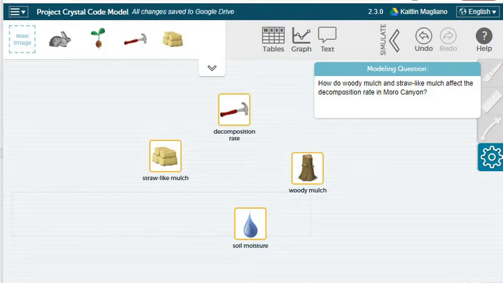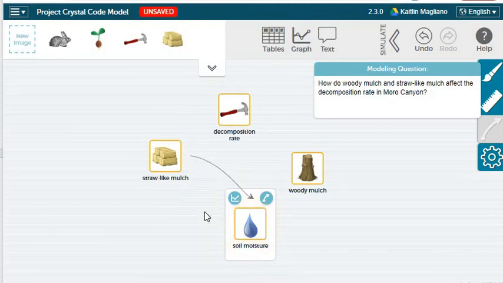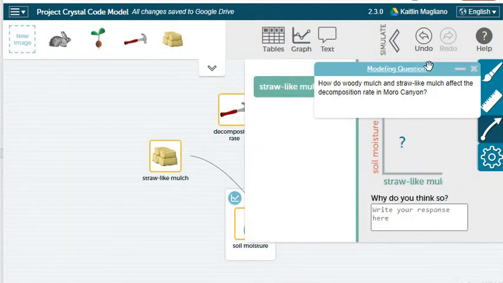Alright, so once we have a few components added to the model, we can start connecting them. If you hover your mouse over a component and then click the arrow, you can drag it to a component that you think it affects. So for instance, I think that straw-like mulch will impact soil moisture, so I'll drag an arrow from straw-like mulch to soil moisture. You can then double-click on the arrow to define the relationship.